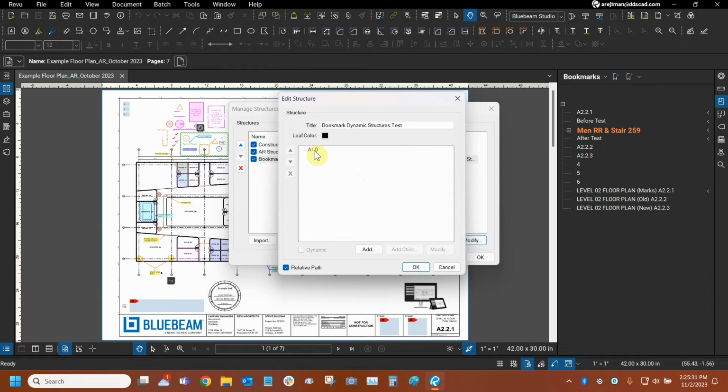And so all we need to do now is select the structure right here, which is essentially a bookmark within the structure. And now the dynamic setting is available. This is not there when we don't have a bookmark selected, or I mean that it's grayed out basically. So we're going to select it. We're going to click on dynamic.